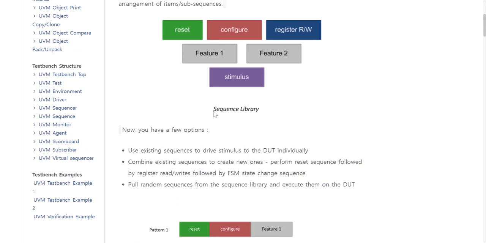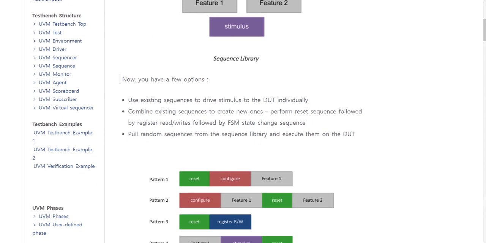Now you have a few options. Use existing sequences to drive stimulus to the DUT individually. Combine existing sequences to create new ones: perform a reset sequence followed by register read write followed by an FSM state change sequence. Or pull random sequences from the sequence library and execute them on the DUT.